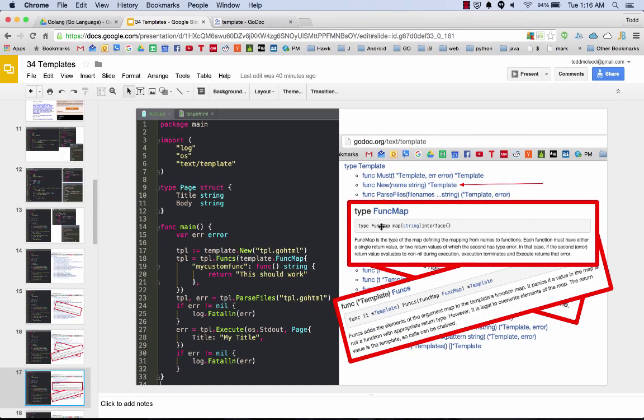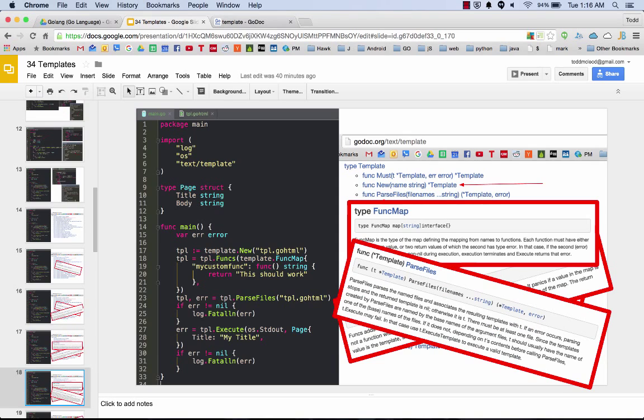And a FuncMap, right, is a type. So it's a type, just like int is a type or string is a type. FuncMap is a type, and its underlying type is a map. And it's a map that's defined as having a key of a string and a value of an empty interface, which means it takes anything. So we kind of already went over this.